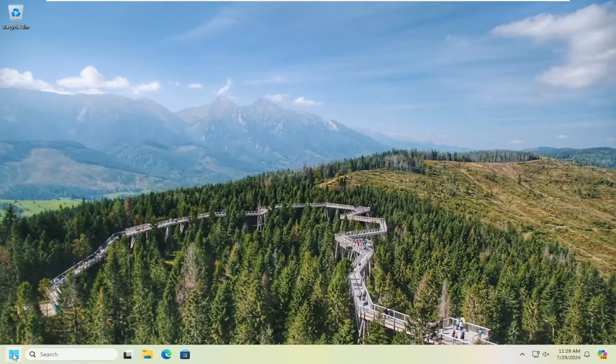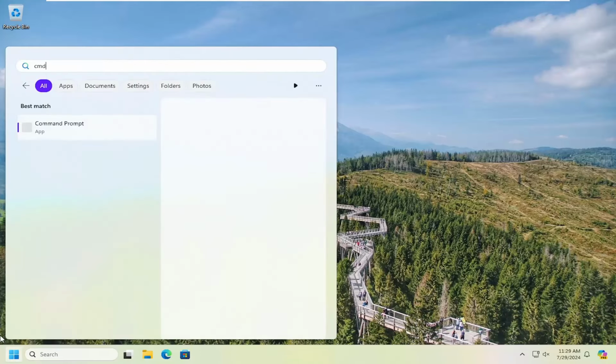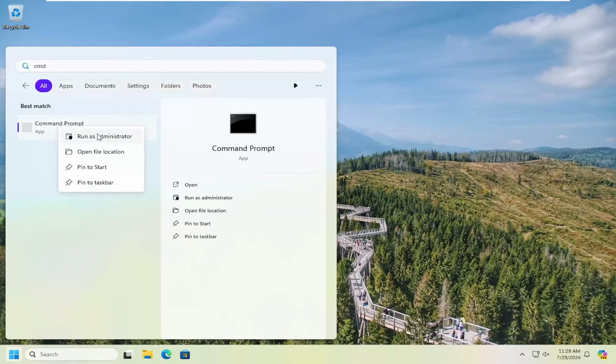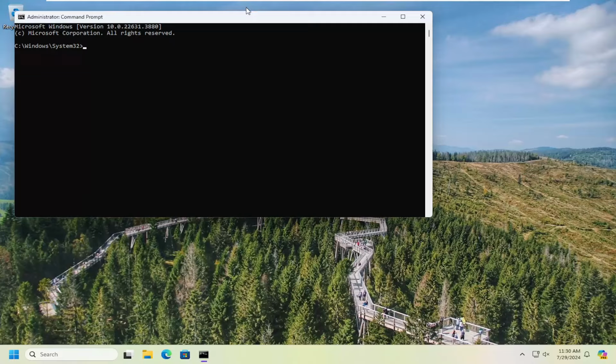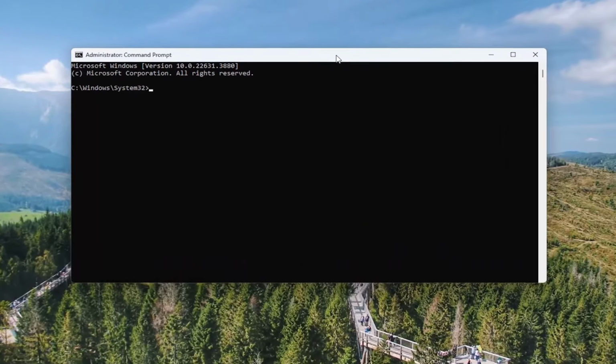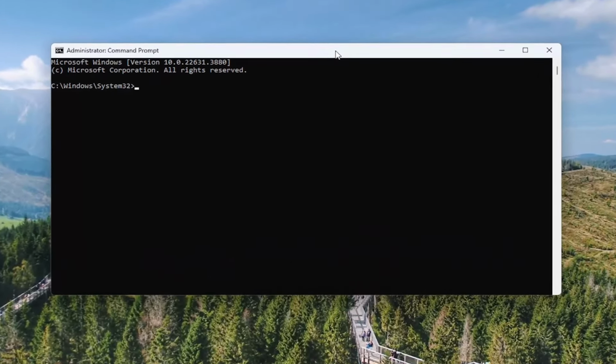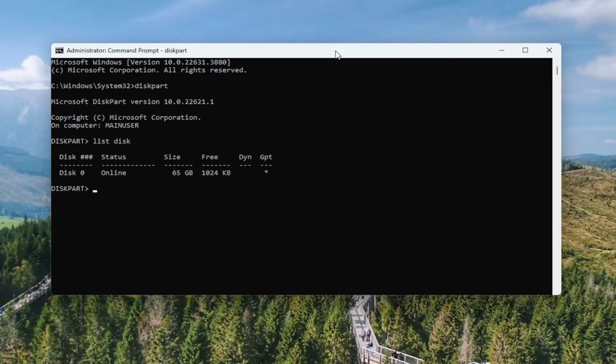So open up the search menu, type in CMD, best match, you'll come back with command prompt, right-click on it, and select Run as Administrator. Select Yes. So now into this elevated command line window, you want to type in diskpart, D-I-S-K-P-A-R-T, and hit enter. Give us a moment to load up. And now you want to type in list disk, L-I-S-T, space, D-I-S-K, and hit enter.